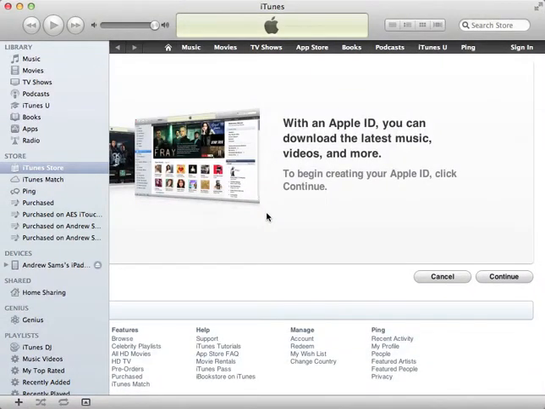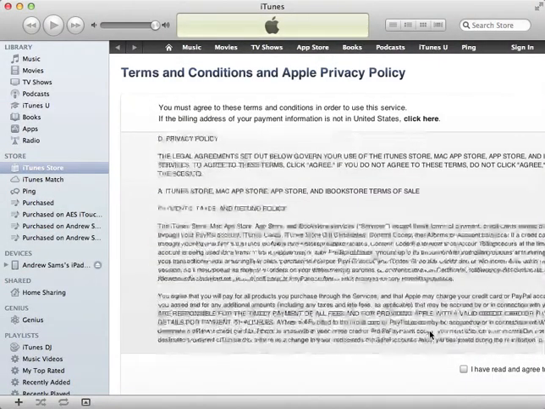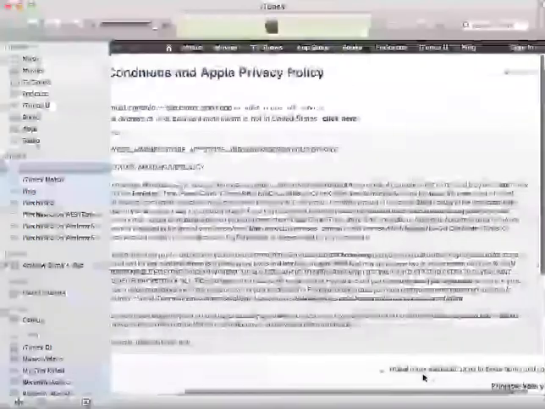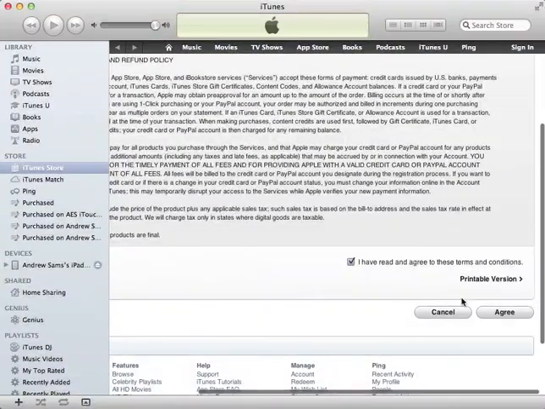In the main part of the display, I'm going to get basically a message talking to me about all the nifty things I can do with an Apple ID. And at that point, I can click Continue. I'll get Apple's famous end-user license agreement, and I can read through that if I want to, or I can just click I have read and agree to these terms and conditions, and then click Agree.